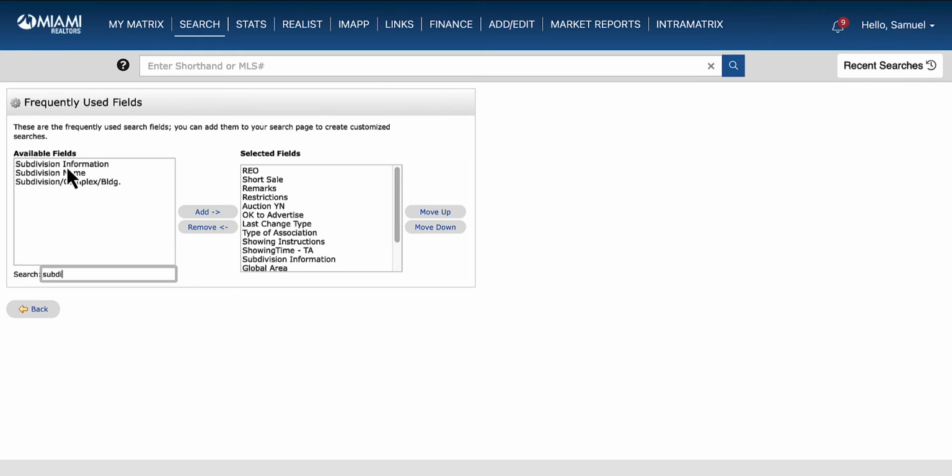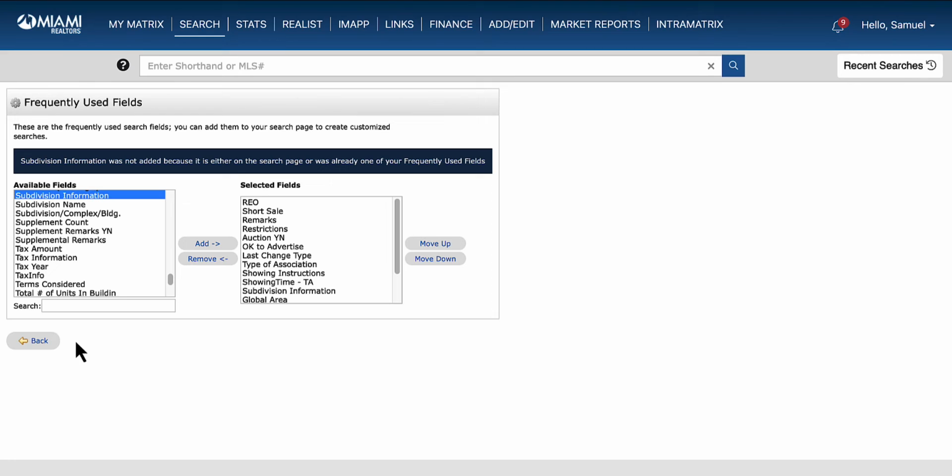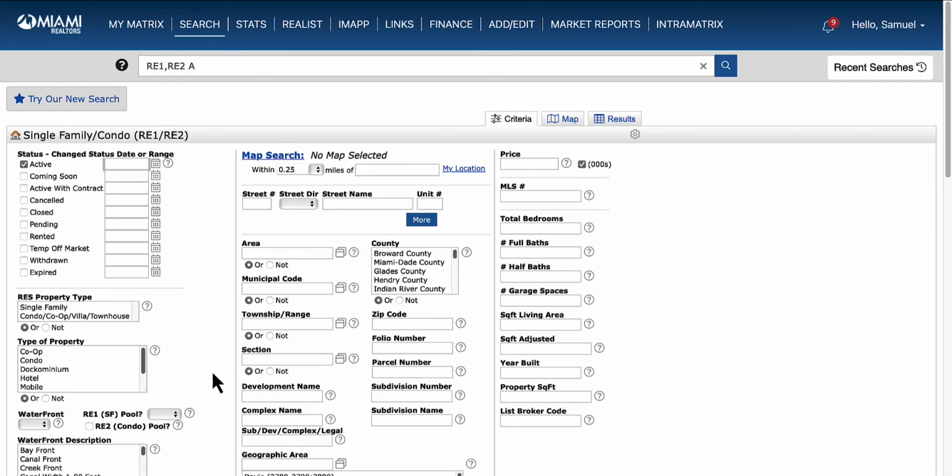Now, to use it as a search option, what we first have to do is click where you see subdivision information. That way it turns blue, and then that way we can click on the Add button so that we can use it to search. Once it's added, we're going to click the Back button. All right. From there, you can make your selection.